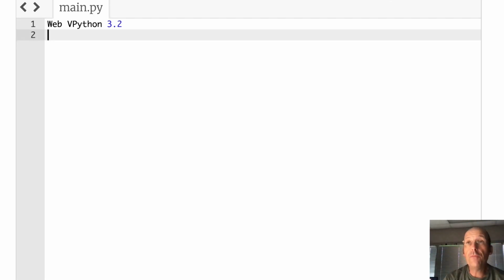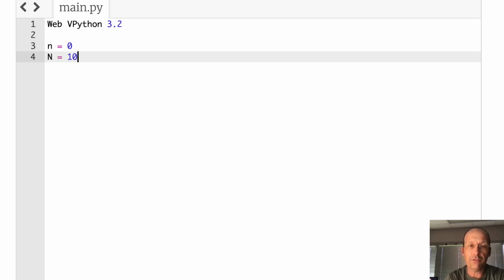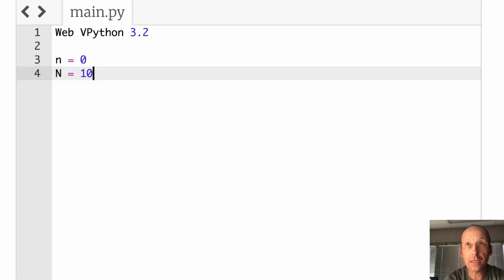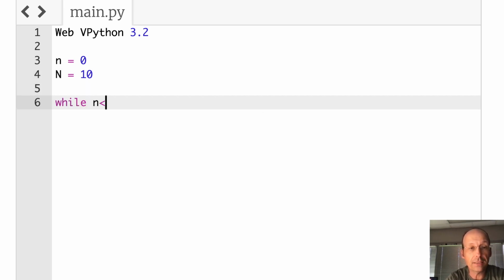Okay, I'm using Web VPython. You know that's what I like. Let's just make some spheres. Let's start off with some spheres, and they need to be random spheres. So you know the way I like to do things. I like to say n equals 0, N equals 10. So I'm going to make 10 objects. Is this big enough? Let's make it a little bigger. And then what I can do is say while n is less than N.